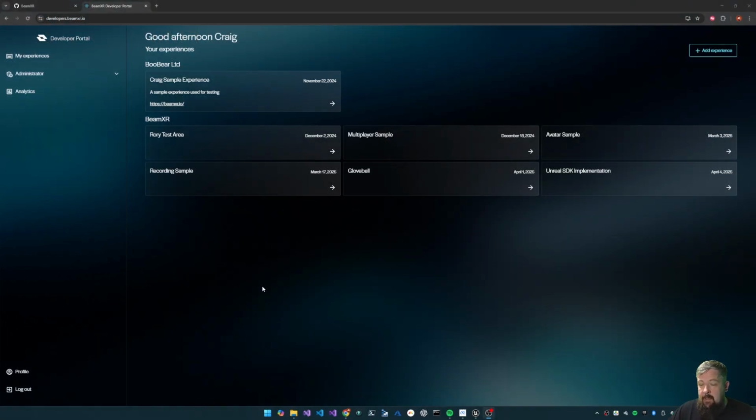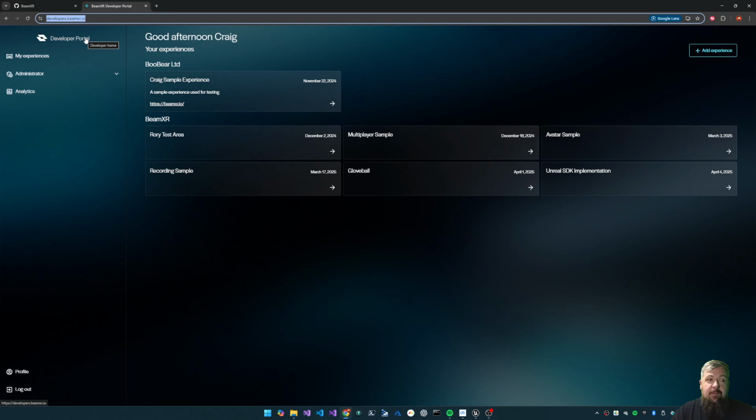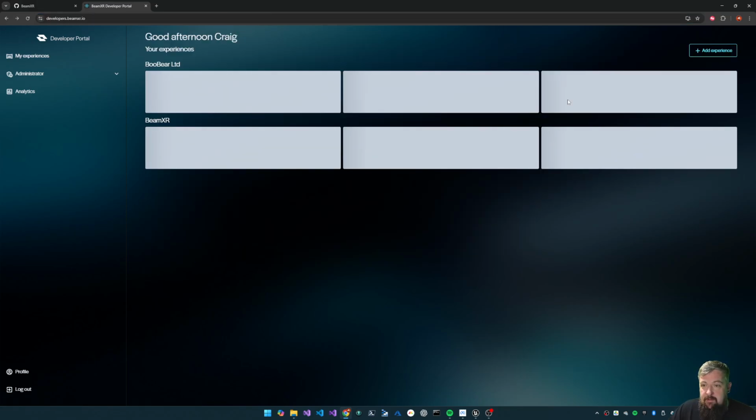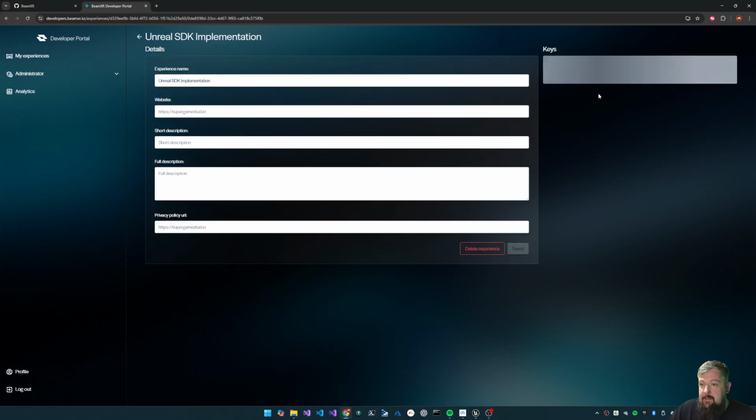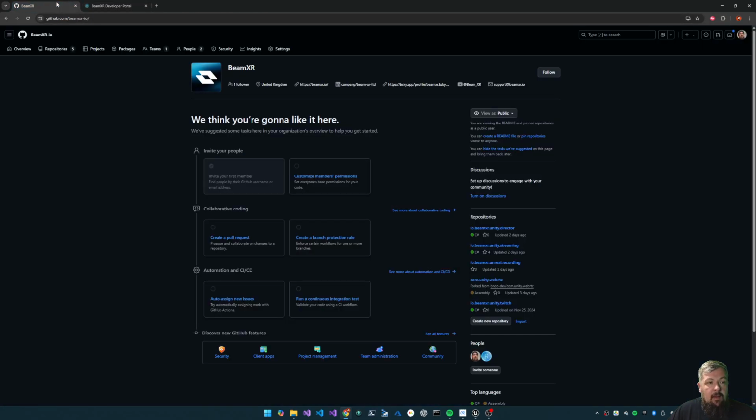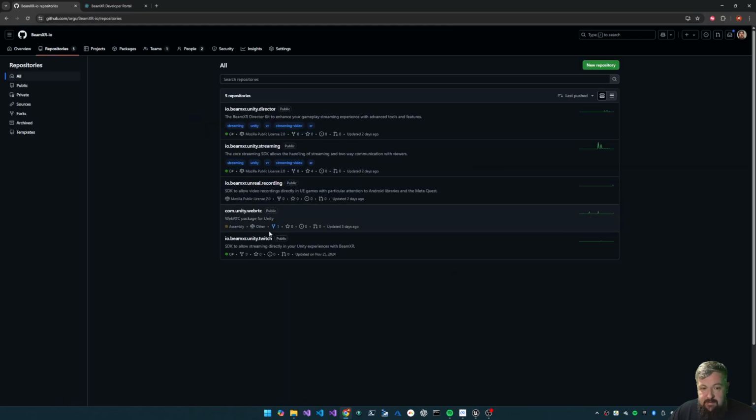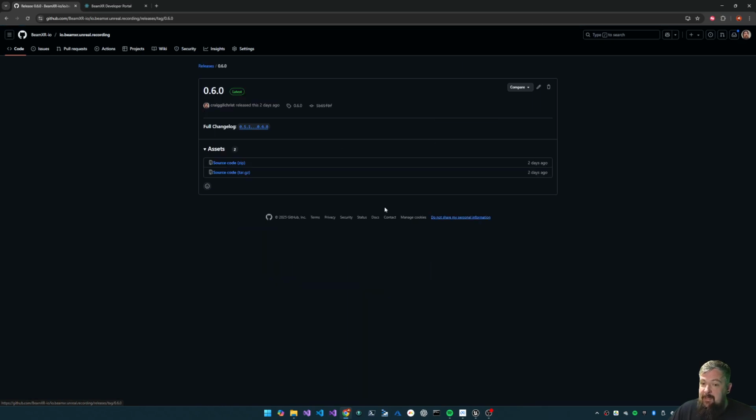So let's jump over. First thing we're going to do is you want to head to developers.beamxr.io, create your account if you don't already have one, and then create an experience. It's really easy to do. Just hit this button and it gives you a key and secret to start with. Then you're going to want to head over to GitHub and BeamXR-io and go to our repositories and get the io.beamxr.unreal.recording and pull the latest release. Grab that zip and unzip it.